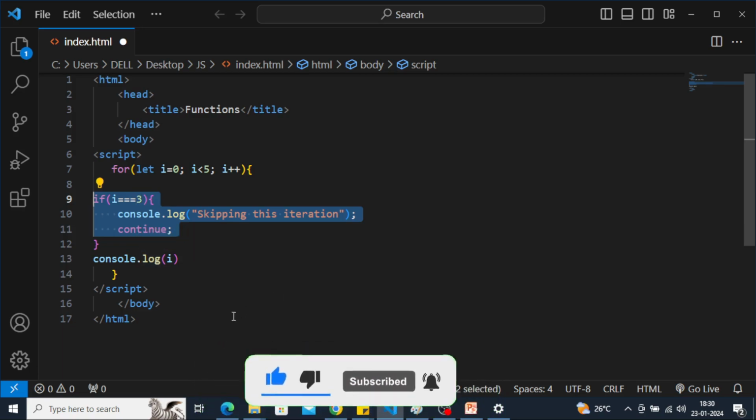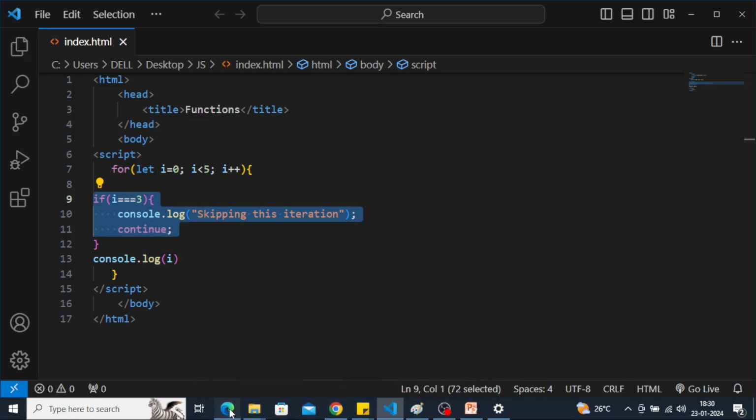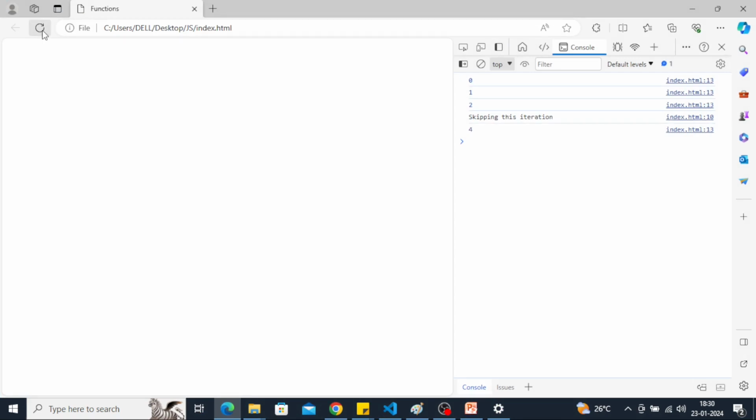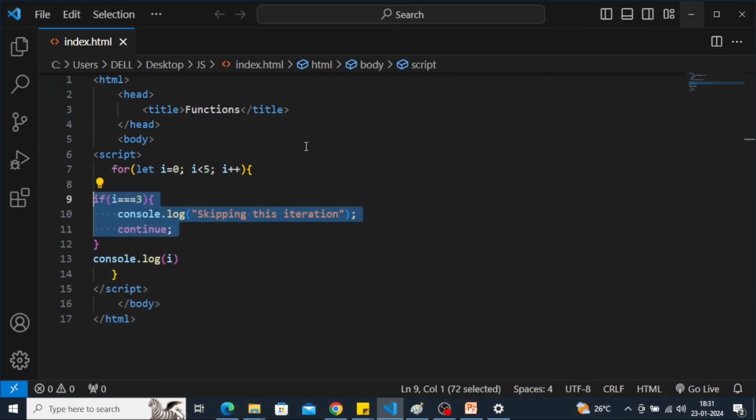Okay, so if we check this in the console, see here, the fourth iteration, where we were supposed to print 3, was not printed directly, it got skipped and it went to the fifth iteration, that is printing value 4. So this was all about break and continue, which we will be using in our JavaScript programs. Hope you got the points, and let me know if you have any questions.